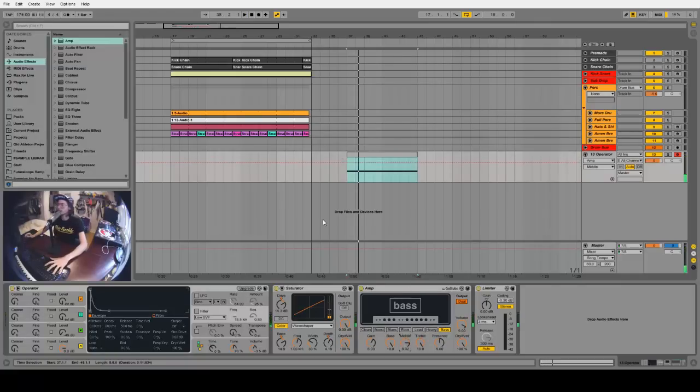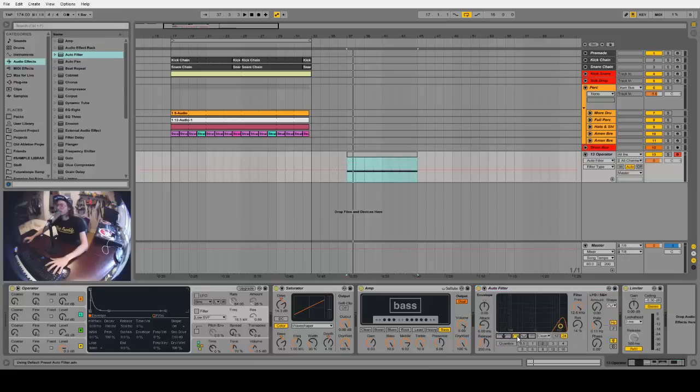Let's try and get it nice and crispy on the top end, because I think I want to make a Neuro bass sound that has lots of crispy highs. And then we'll go for a filter, and this is where things get interesting.